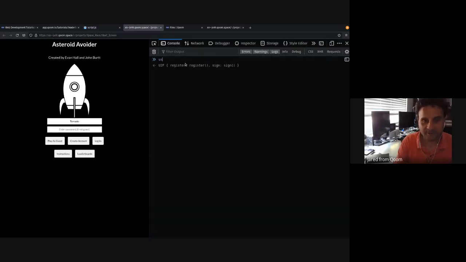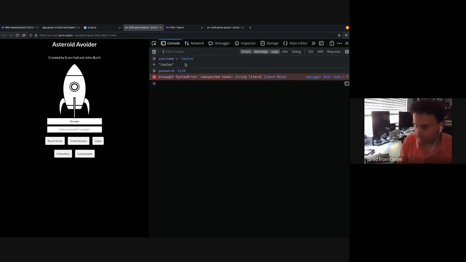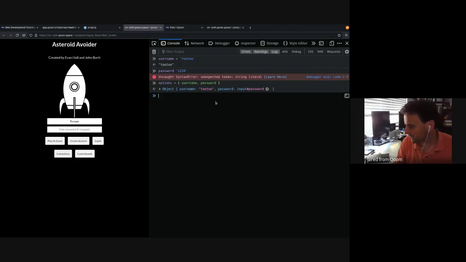So let's say I had username is equal to 22, and a password is equal to 1, 2, 3, 4. Say that's what I submitted. I can create an object, so options, like this. I can go username, comma, password. And JavaScript's smart enough to know that this key is actually a variable name. So go grab the contents of the variable and set it like that. Hope that makes sense, Edward.